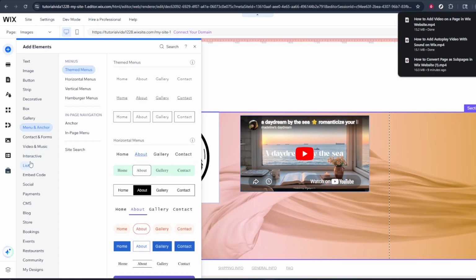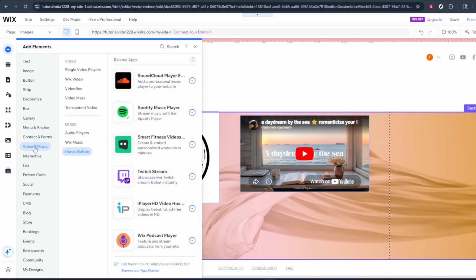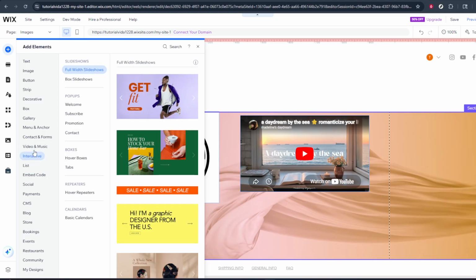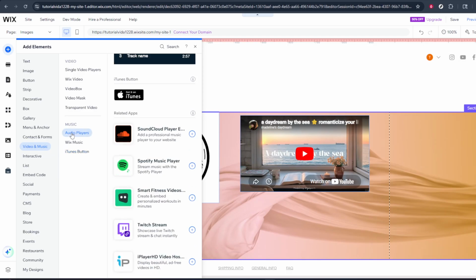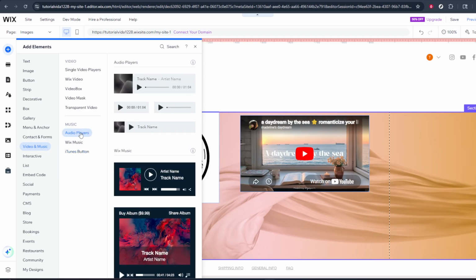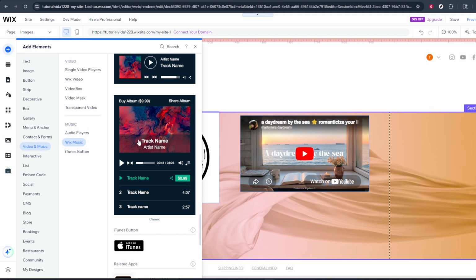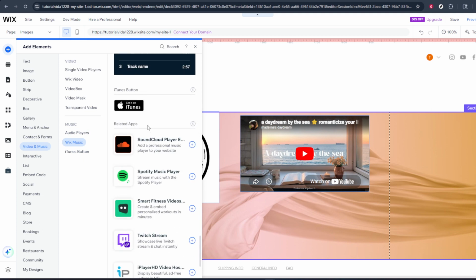When the add menu opens, you'll see different categories of elements you can add, like text, images, galleries, and more. From this list, look for the option labeled Video and Music. Go ahead and click on Video and Music. This tells Wix that you want to add some kind of media player to your page, and it will filter the options for you. Within the video and music section, you'll see several choices, but for this tutorial we're focusing on audio only. Look for audio players and click on it.